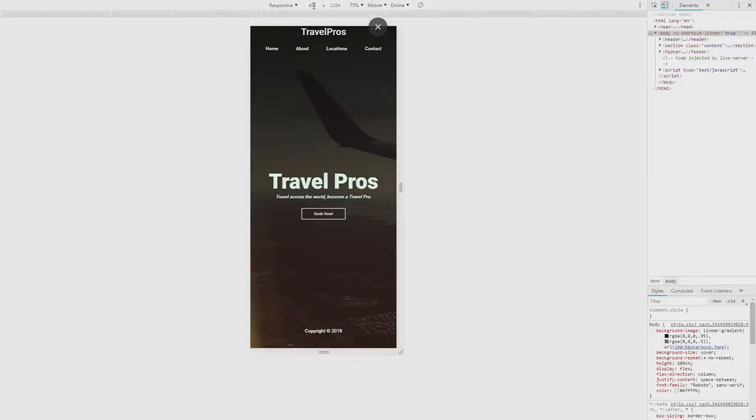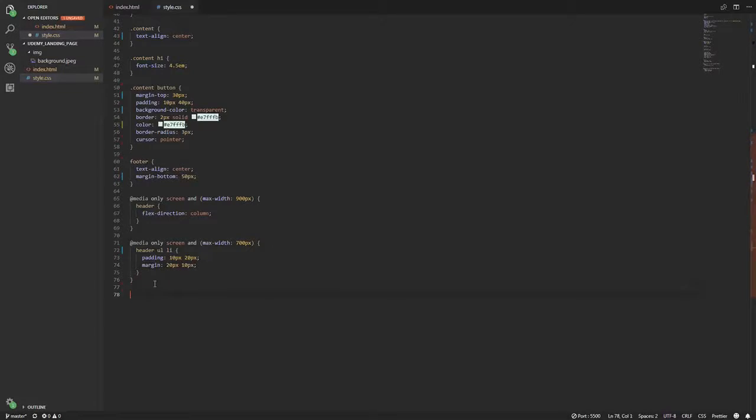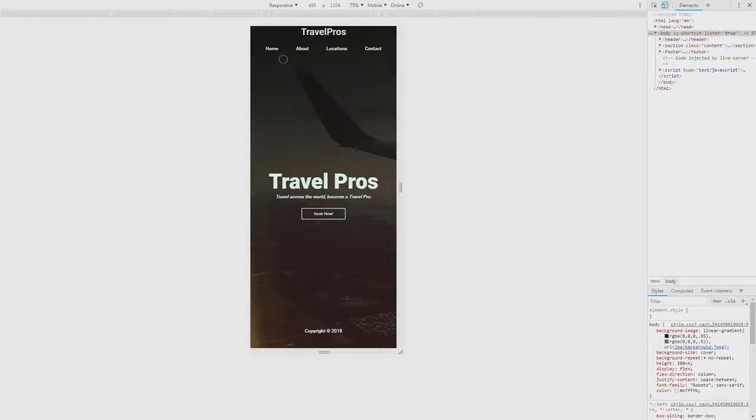So right about here, right under 500, I'm going to add another media query. Only screen, and max width this time will be 500. And what do we want to do? We want to lower this padding and margin again by half, I guess, and shrink this font. And I think that should honestly be it. So maybe, yeah, we'll see. Let's start with the nav again.